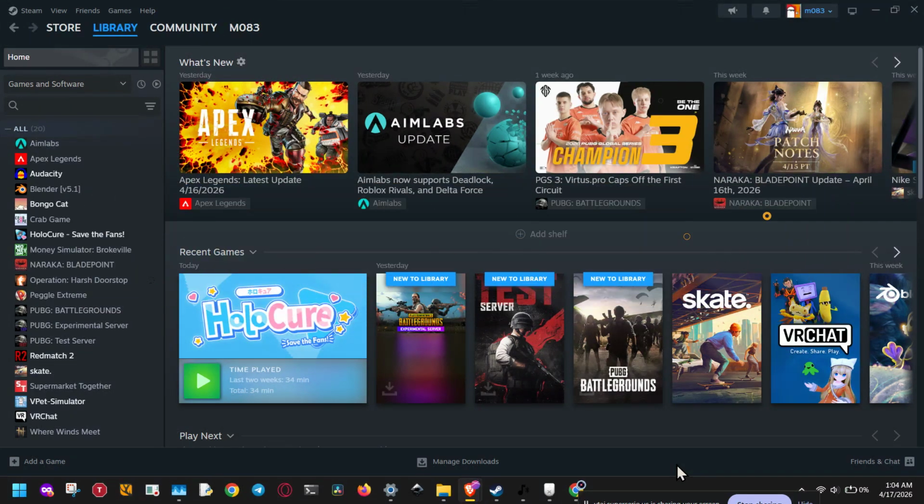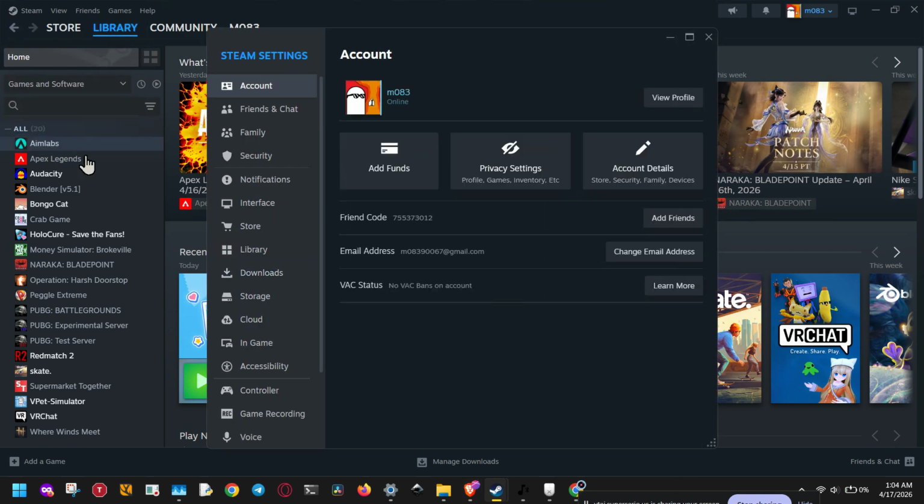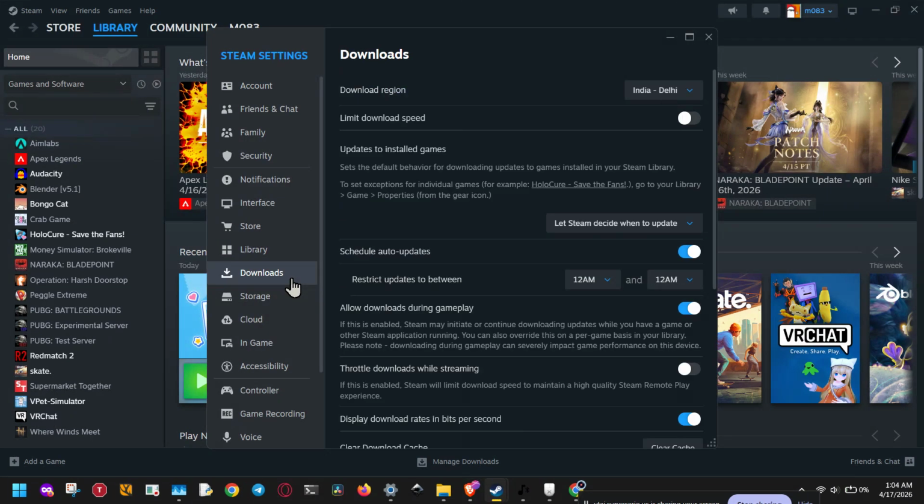Alright, let's jump in. First, open Steam and go to Settings. Once you're there, click on Downloads. This is where most of the important speed-related options are located, and it's the first place you should check if your downloads are moving slowly.